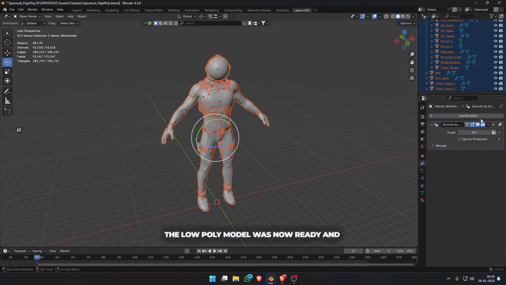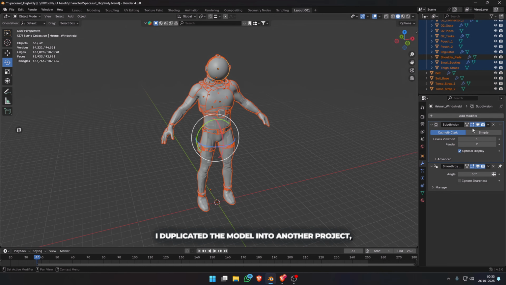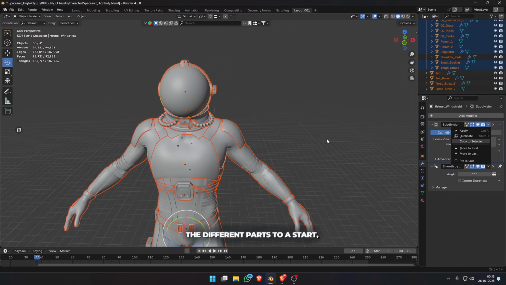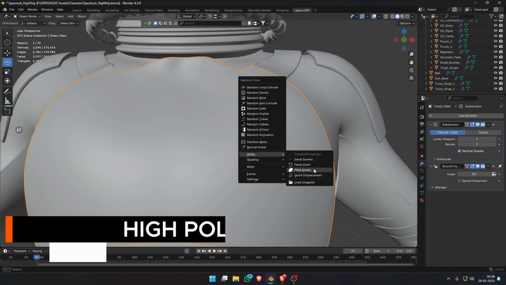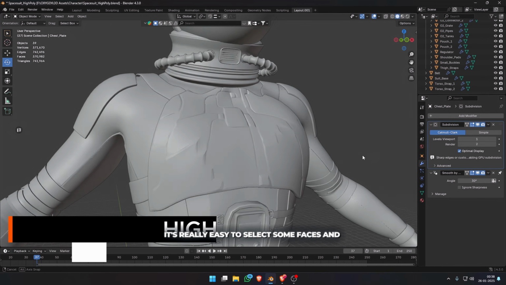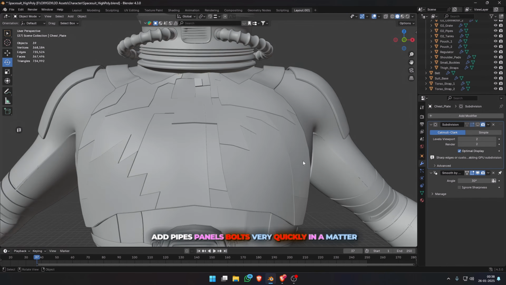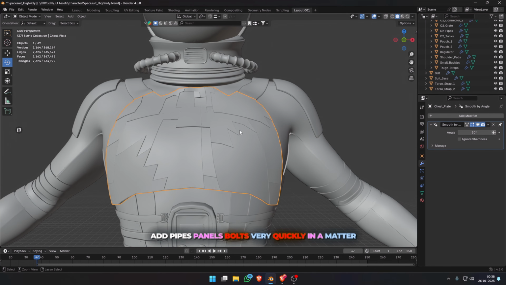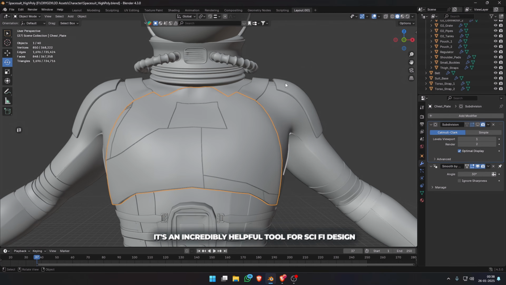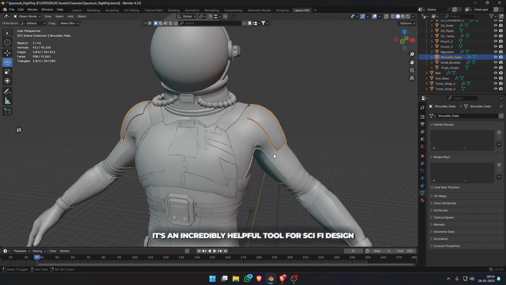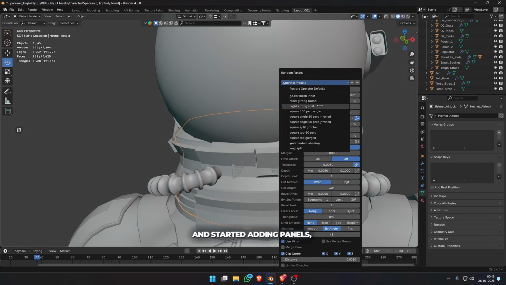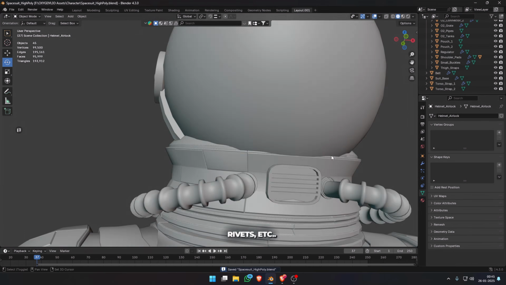The low poly model was now ready and I duplicated the model into another project, called it high poly, and added a subdivision modifier on each of the different parts to start adding the high poly details. I used one of my favorite add-ons for this called Random Flow. It's really easy to select some faces and add pipes, panels, bolts very quickly in a matter of seconds onto your models. It's an incredibly helpful tool for sci-fi design and hard surface modeling. I selected the different parts of the suit and started adding panels, bolts, rivets, etc.